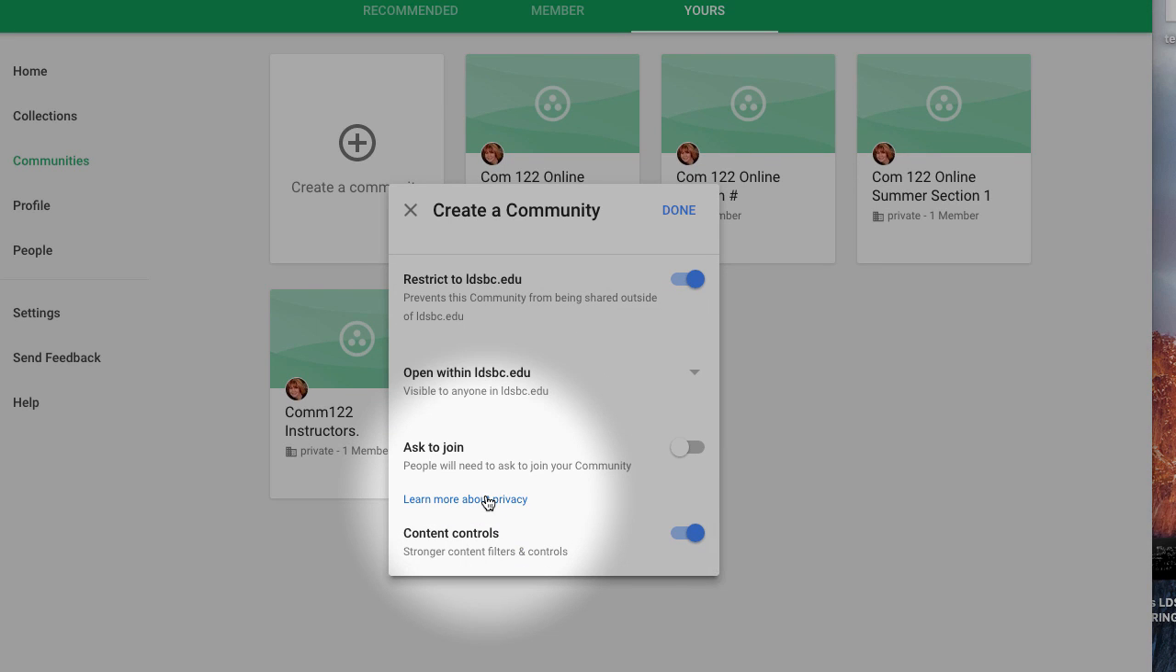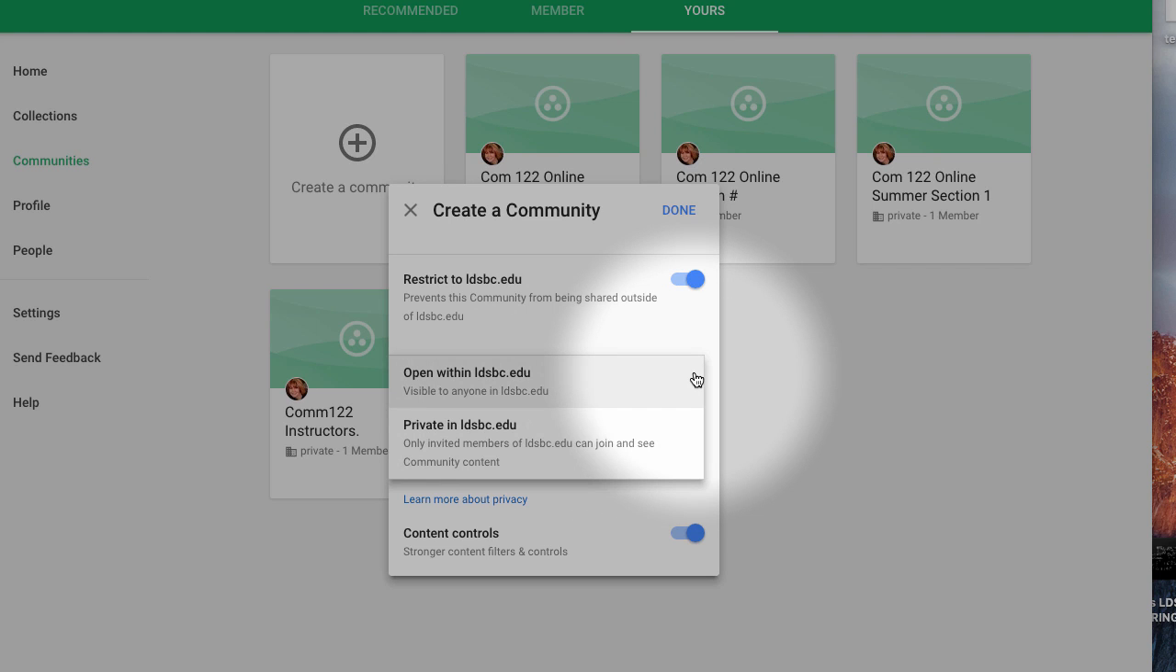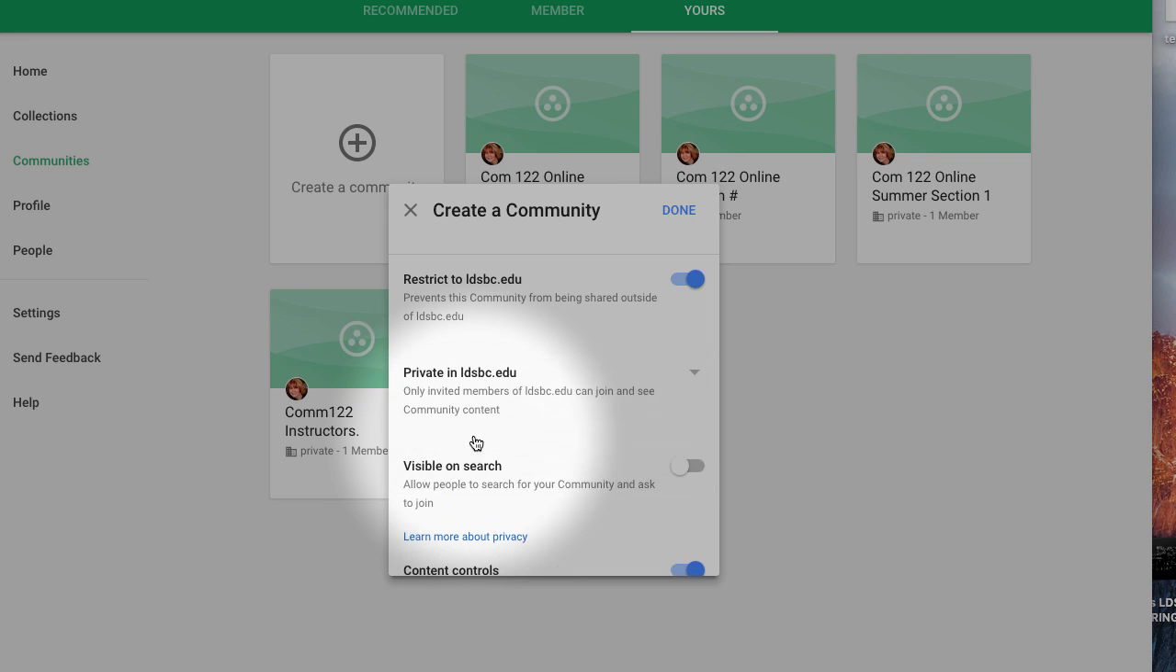Now we want to keep in mind the following settings for our community. We want to restrict this to just ldsbc.edu, so we need to make sure that the button is blue and over to the right. Under Open within ldsbc.edu, we want to click the drop-down menu and make sure we select Private in ldsbc.edu. This means that only invited members will be able to see the community content.